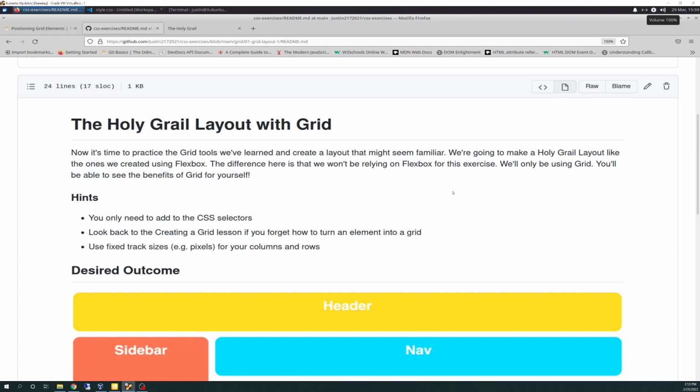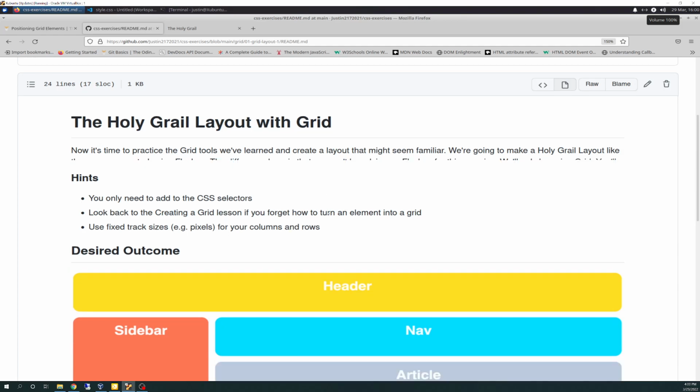You'll be able to see the benefits of grid for yourself. And boy, grid's going to get probably a lot more complicated than it is right now, but boy, is it easier. Because I remember when we worked on this before, I think they called it Holy Grail and Hero layout, and doing it with Flex was, I don't have any hair, I'm bald, but if I had hair, I'd be pulling it out. So trying to do it with Flex and grid's so much easier.